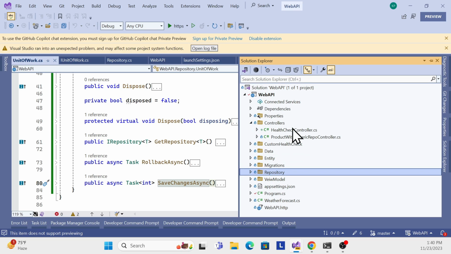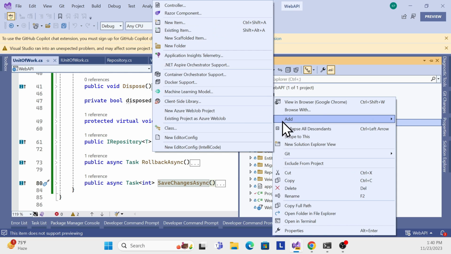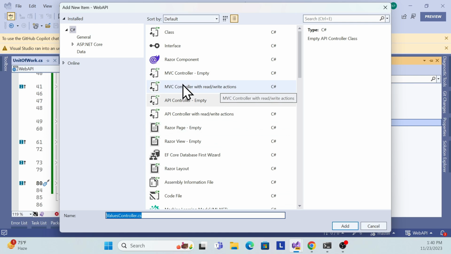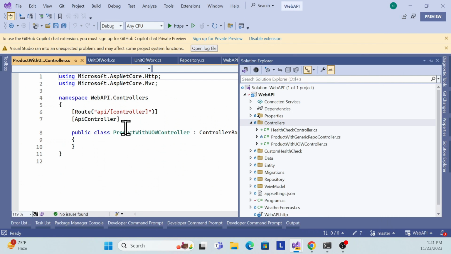Go back to your controller. Previously we created a controller with the generic repository, but now we'll create one controller which uses this unit of work. So let me create that controller. The name is product with unit of work. Okay, and let me add.